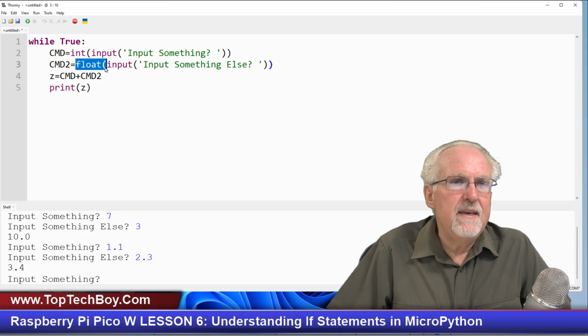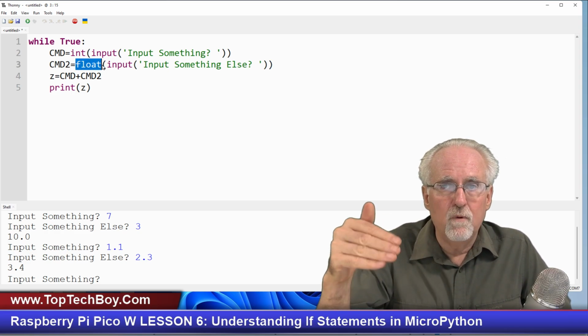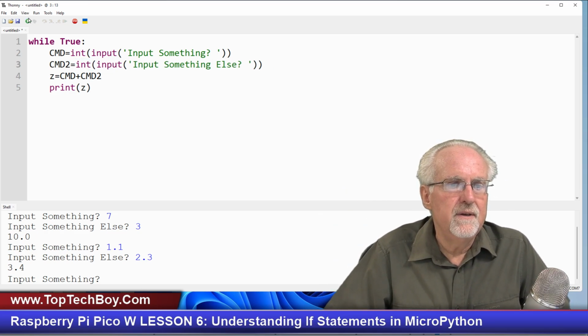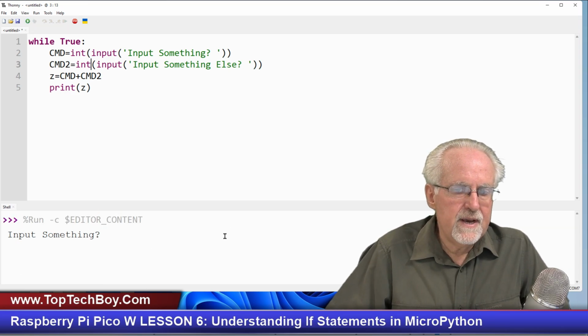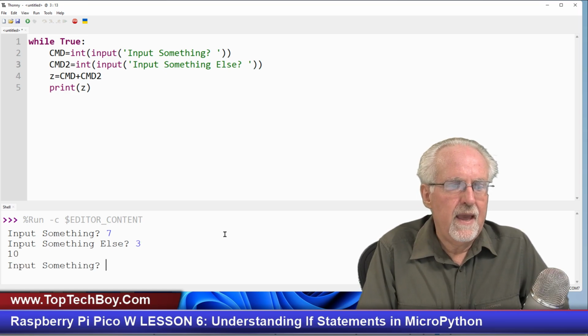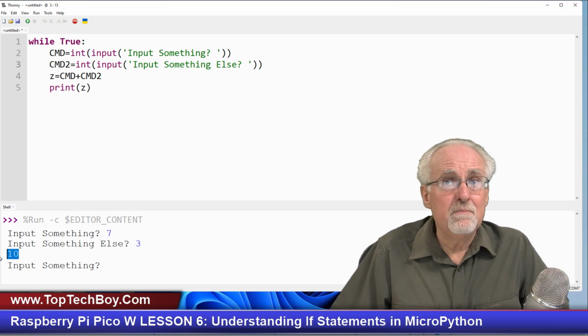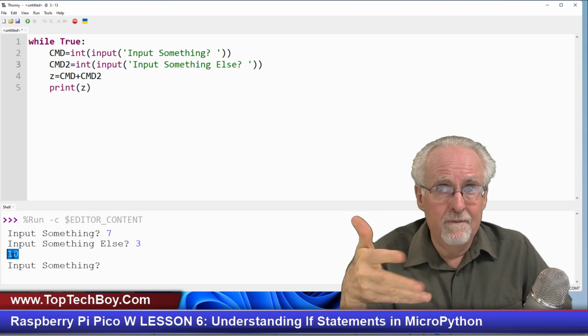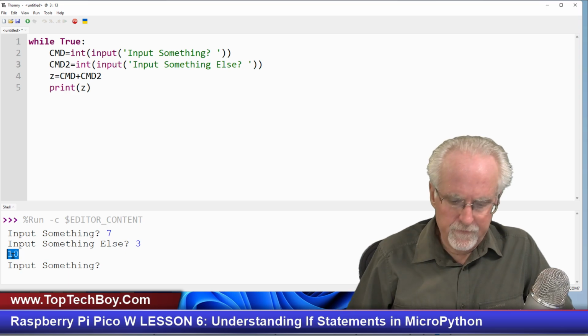Now, besides floating point numbers, there are also the round numbers, which are the ints. The ints are the 1, 2, 3, 4, 5. It's not the in-between numbers. So I could also change this to an int. And now when I run it, it's asking me for, let's say, a 7 and then a 3. And then it says the answer is 10. But you notice it's not 10.0. Why? It's making everything round numbers. Okay, hopefully that makes sense.